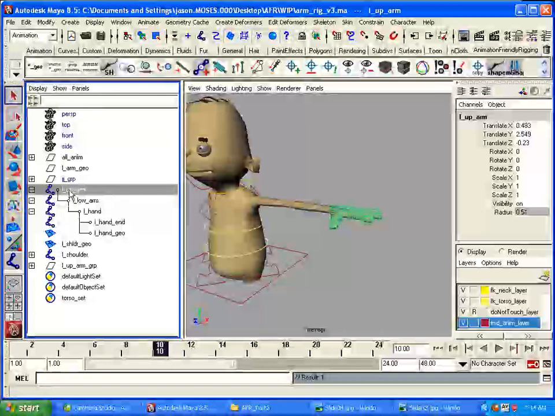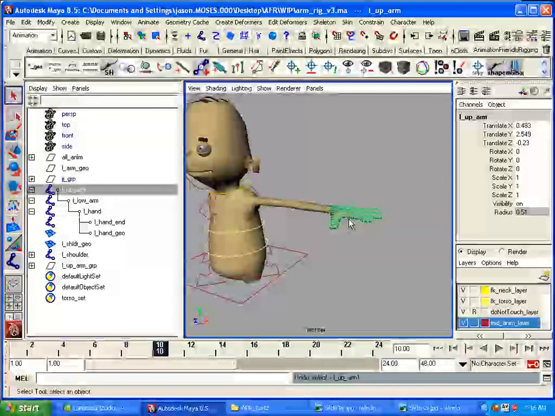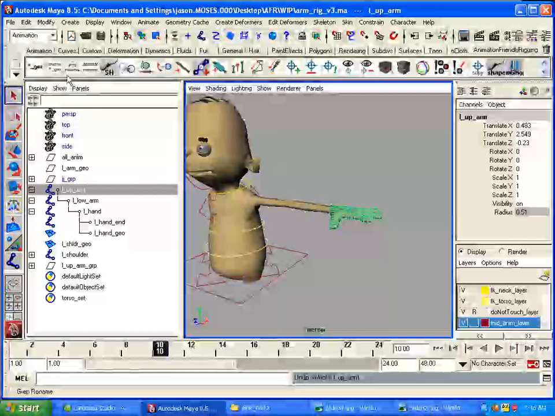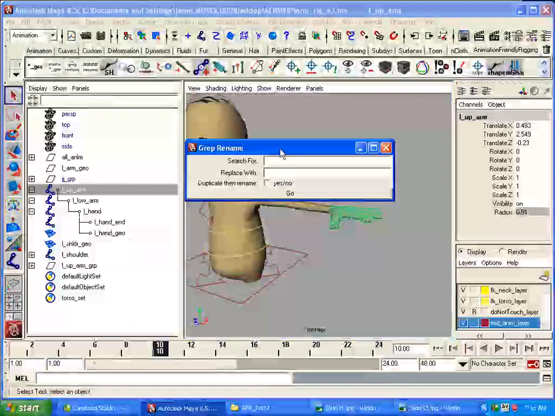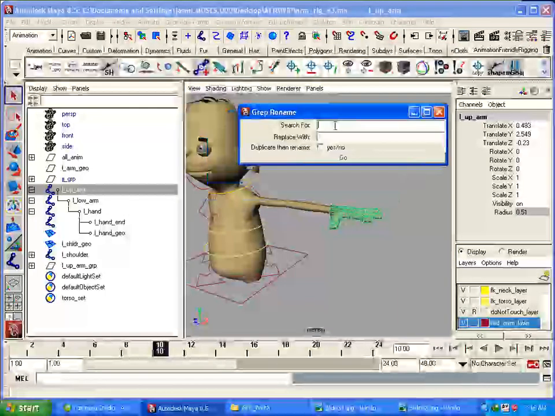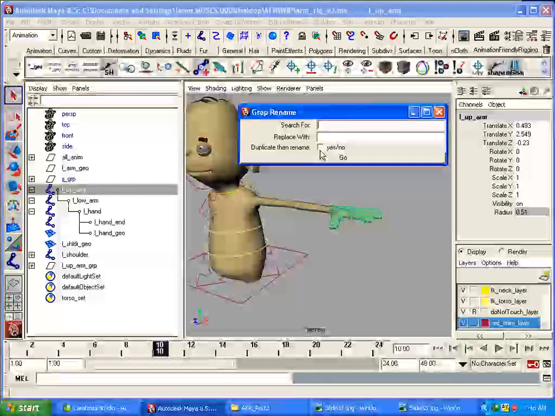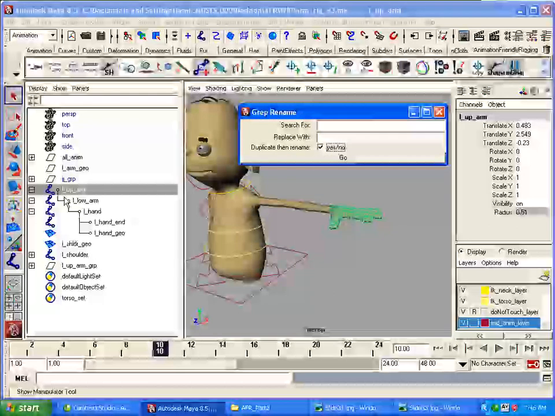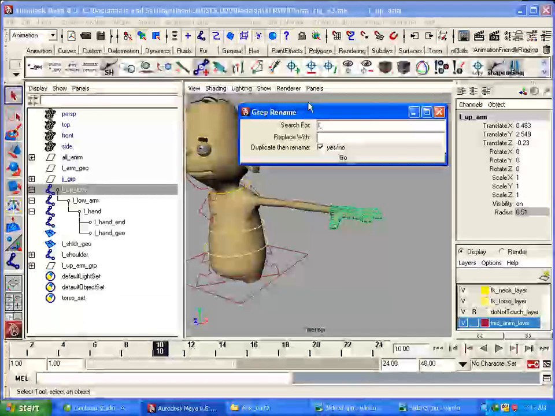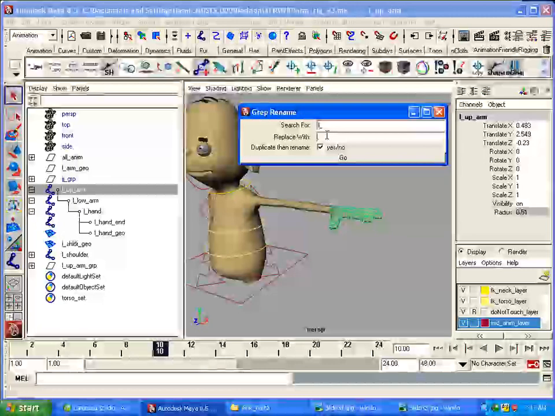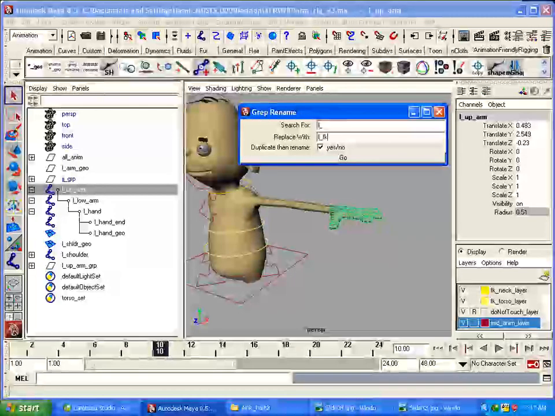And let's go ahead and duplicate the joint structure. But instead of duplicating it the normal way, we're going to use this grep rename button that you get with the script, or with the DVD. So if you select L up arm and you click on that, you have a couple of options here. There's something called search for, replace with, and then duplicate, then rename. That's what we're going to be doing. We're going to actually duplicate this joint, and then we're going to search for L underscore in all the duplicates that are created, and we're going to replace it with L underscore FK, like that.